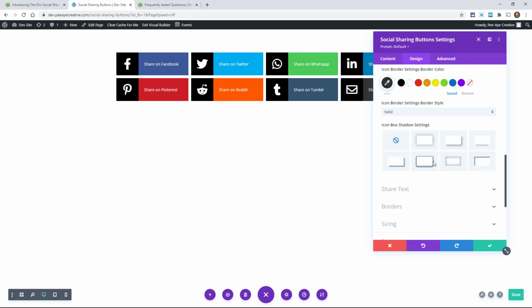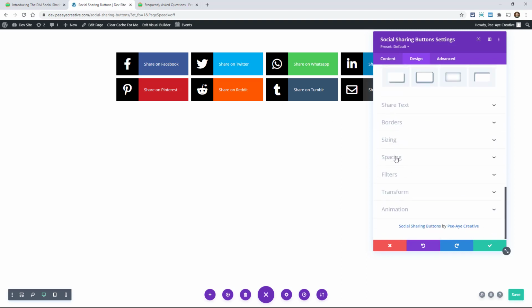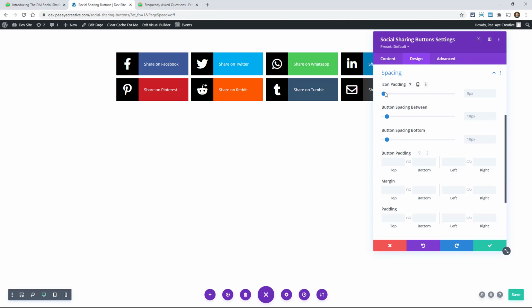Then under spacing down here, we have different things like icon padding. So that's this padding around here. But then there's also the space that's between the buttons. Between them, you can see where it's changing there. And then of course, spacing bottom as well.